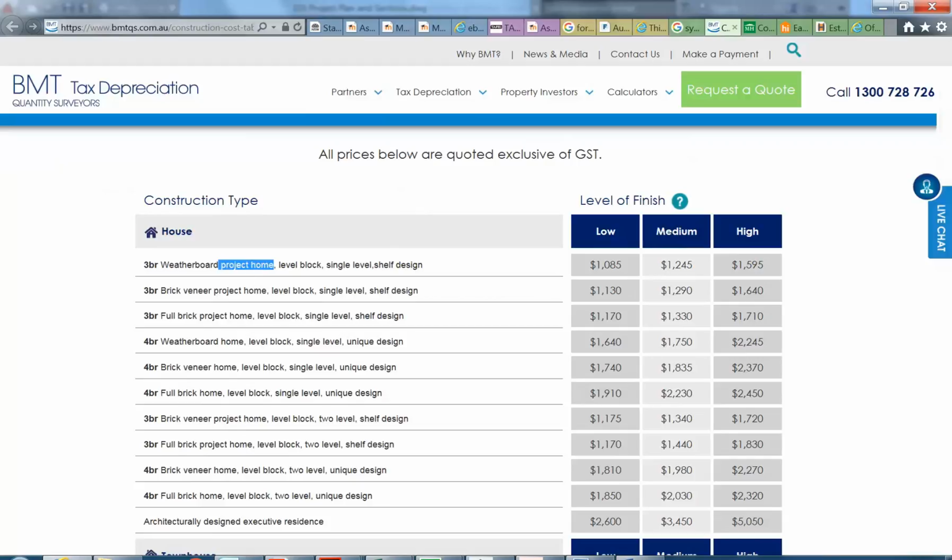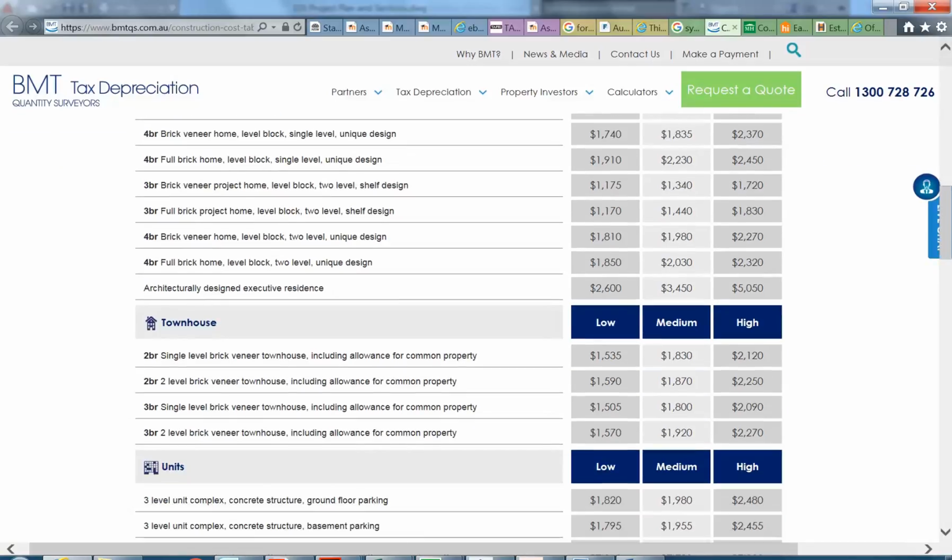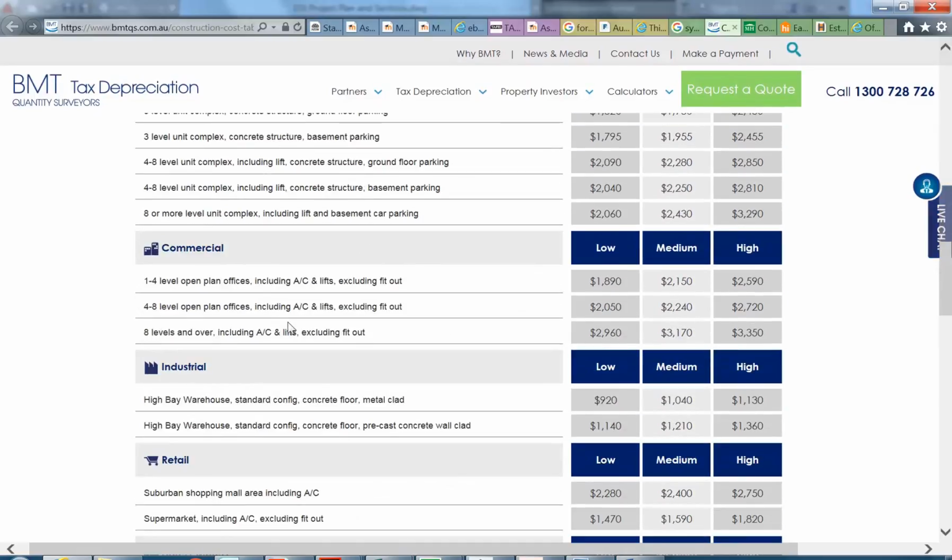Still, it does seem very low. So here we go. Architect designed 2,600. Even that is fairly cheap. Can give you an indication at least. So that's for new housing, and then you have costs for townhouses, units, and so on.